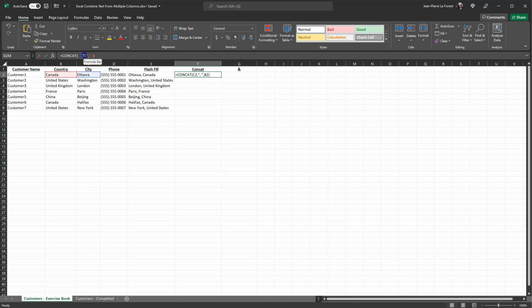The same way, if instead we put ABC, just to show an example, it would write the text ABC in between, but the text we want to add is a comma and a space. And then, as always, you can drag it down to fill the other rows.